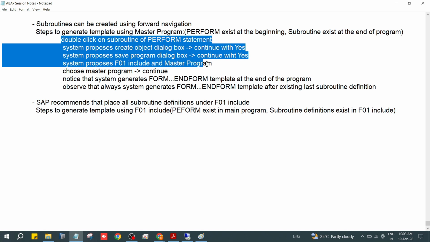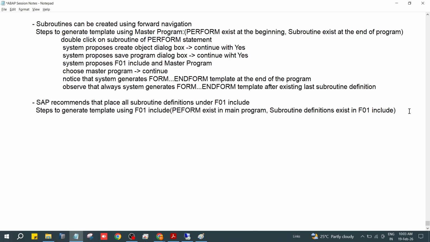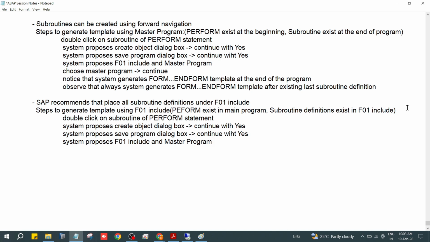If you proceed, all of these are the same. Yes, see here, I can copy and paste below also to save time. Same procedure. But now the system proposes F01 and master program. Then choose master program and continue here. But this time we will do it the opposite way. Now we will choose F01 include. Choose F01 include, and continue. Yes, this is the only difference.